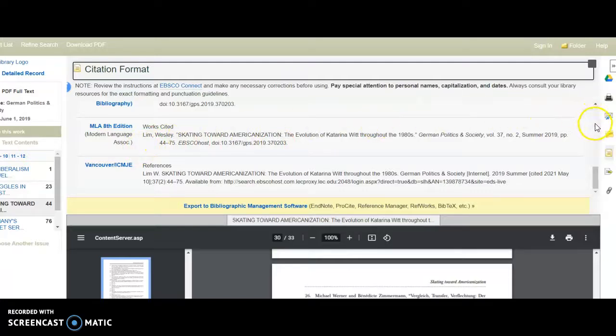So again, if we're going to save this article, I suggest not using permalink, which is the icon on the bottom in the right margin, but to either save it to our Google Drive or email it to yourself.